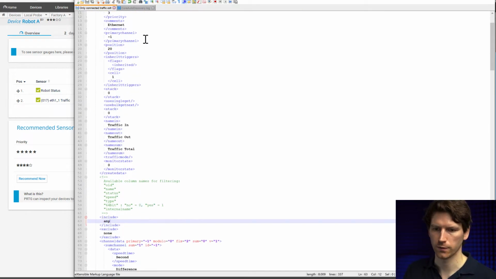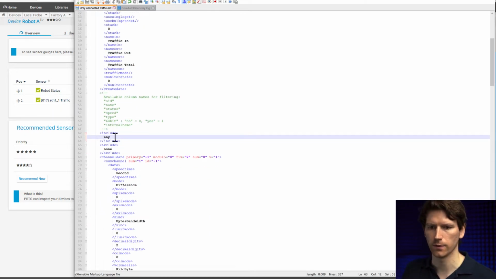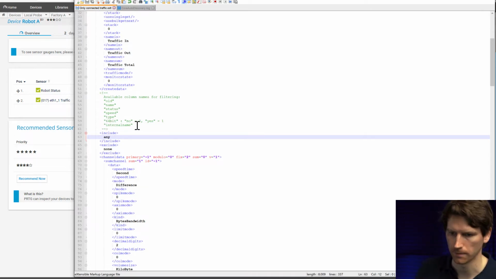What's special now is if you look all the way down, after the last create data tag, you will find a new comment section which shows you which columns are available to filter for certain sensors. So these are different for every kind of sensor you want to add. So always look in the template and then you see what's available. Here we have for the SNMP traffic, for example, the OID, the name, the status, the speed, type, if it's a 64-bit interface, and the internal name.